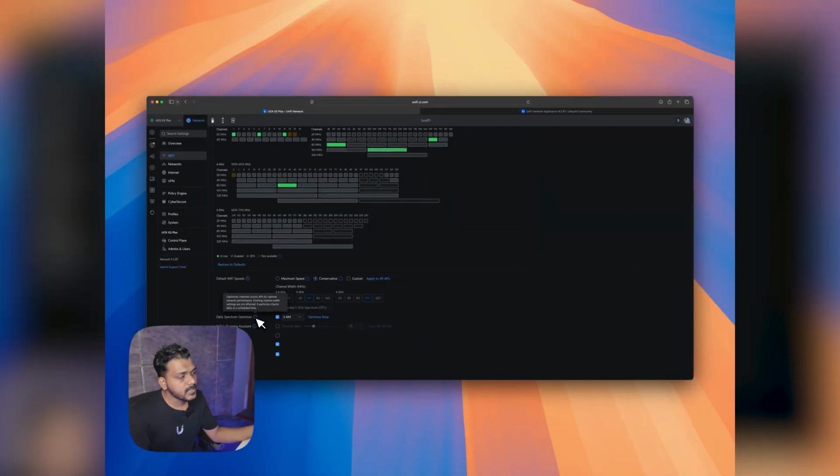And here you can even set the daily spectrum optimizer. So daily it will optimize your channel and scan accordingly, and it will set all the channel frequency and the width according to this daily spectrum optimizer. And this option has been added right now.